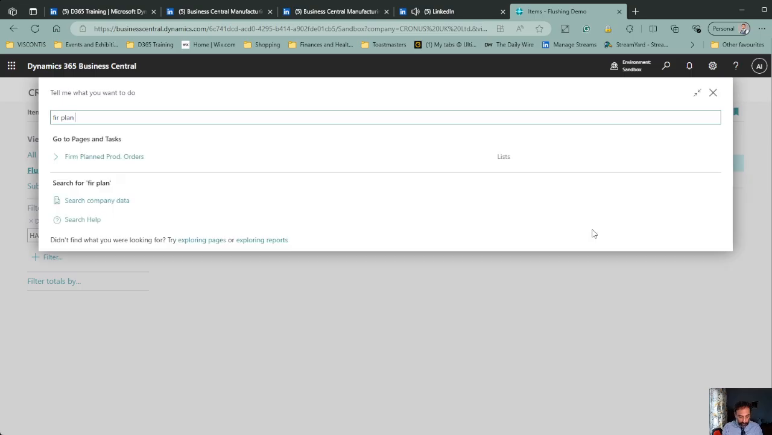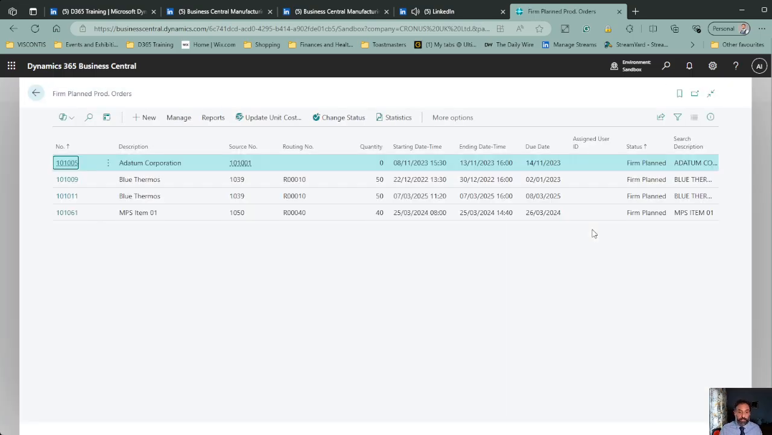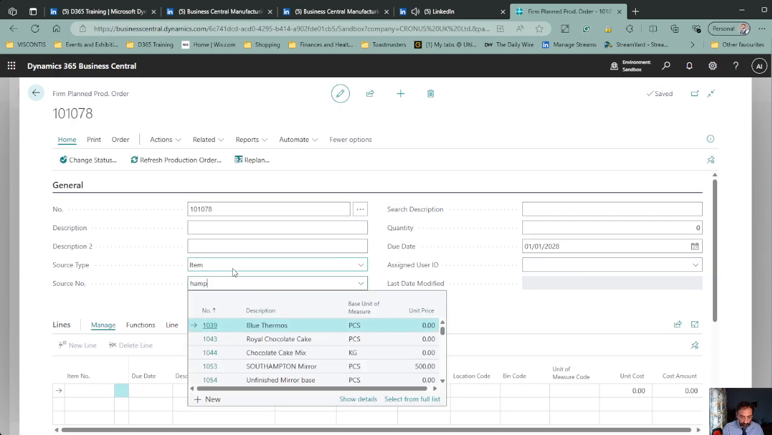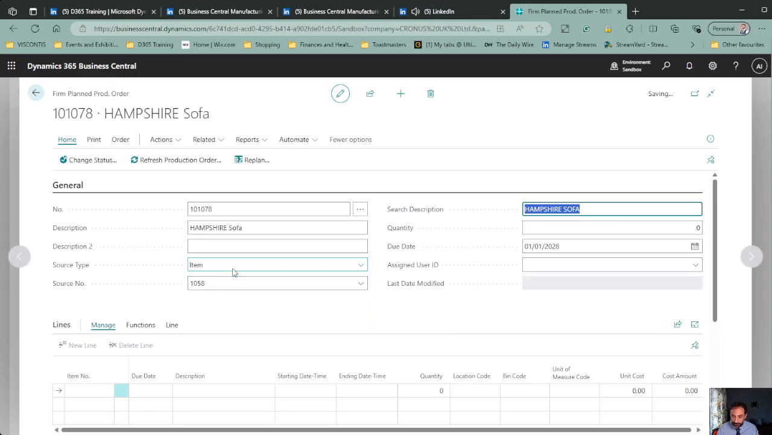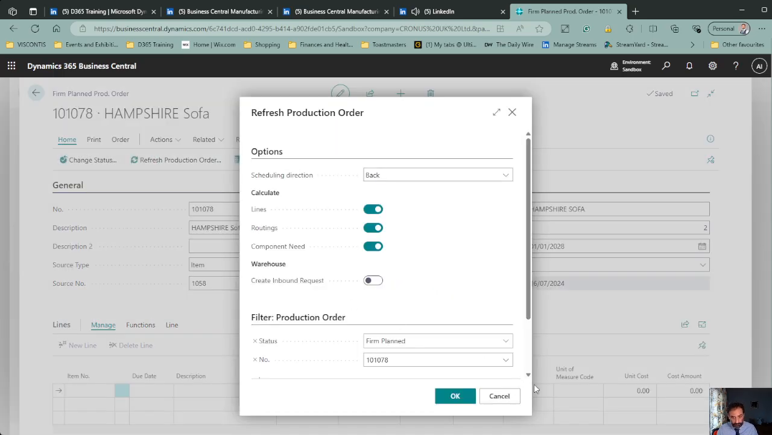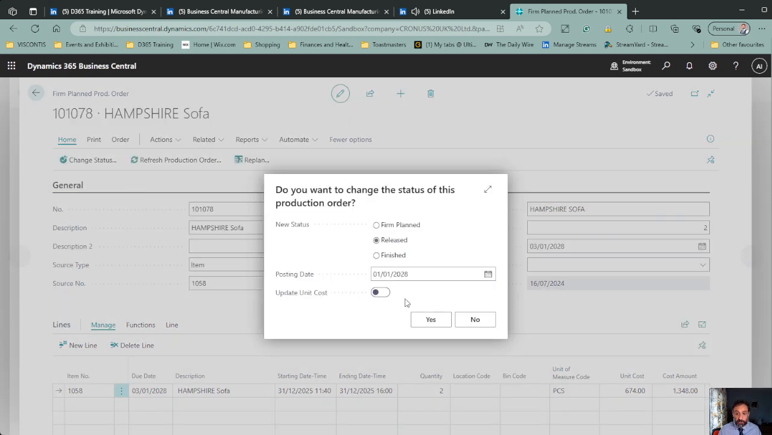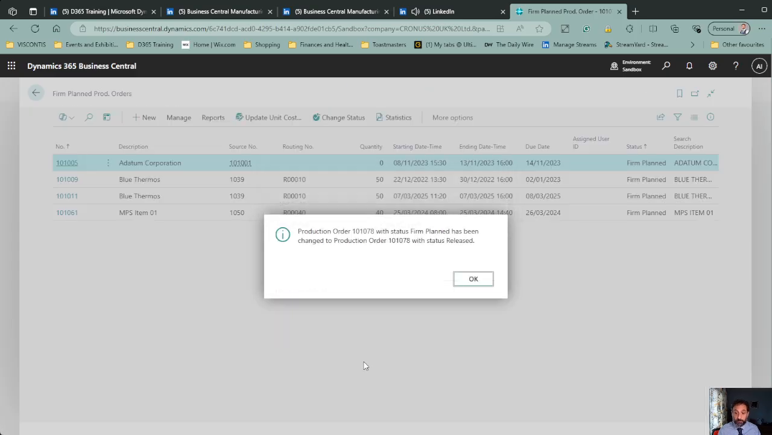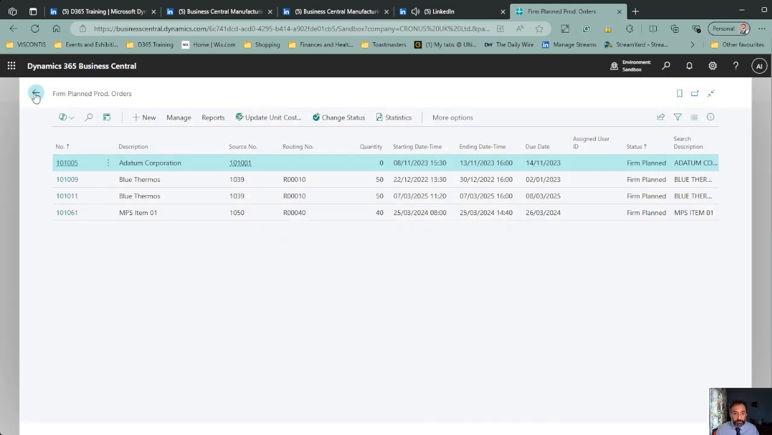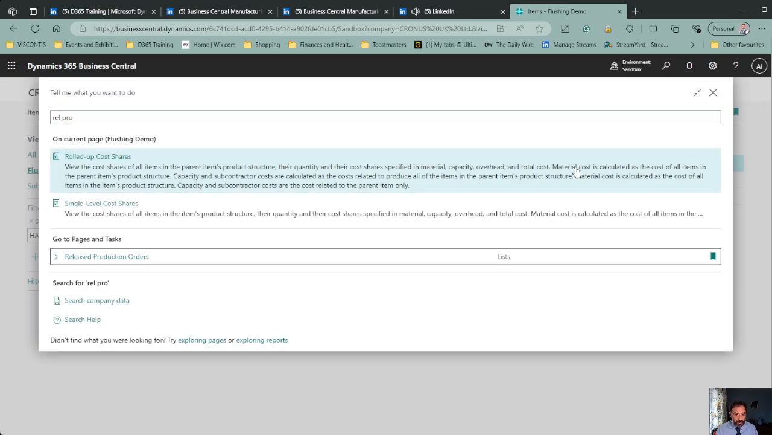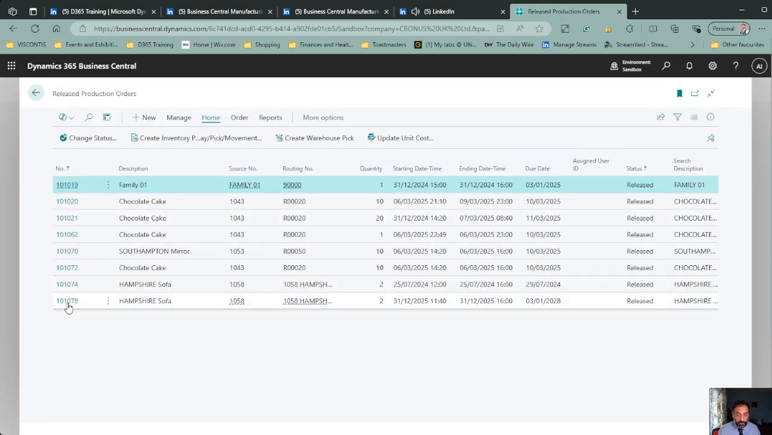Firm planned production order, and I'm going to create another order for my lovely Hampshire sofa. 2 sofas, and I'm going to refresh the order, which I forgot to do a few minutes ago. There we go. I'm going to change the status now to released, and I got my released production order. Let's go back here, released production order, and I see my Hampshire sofa now.